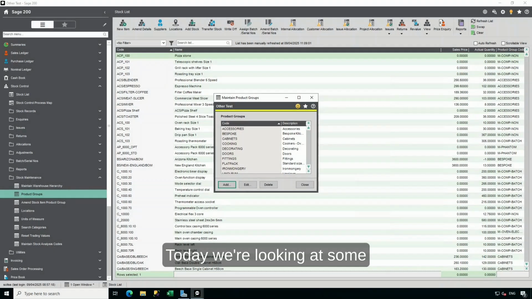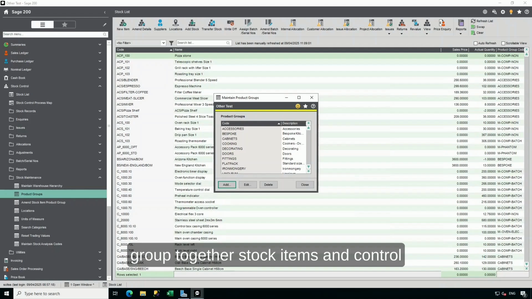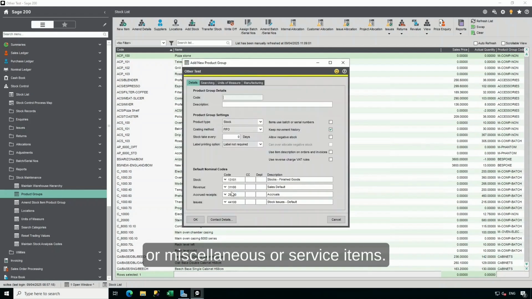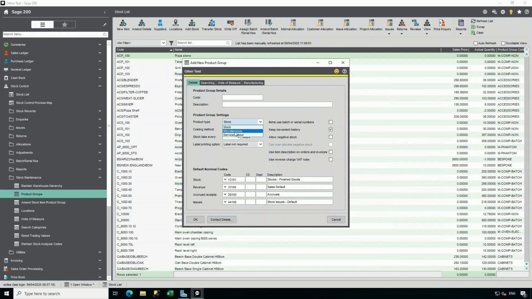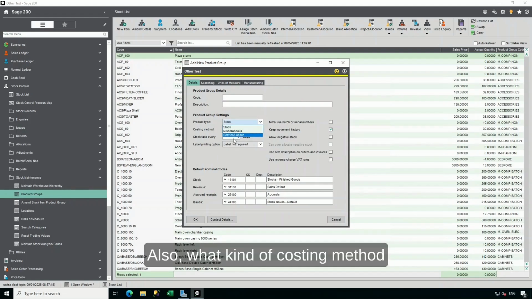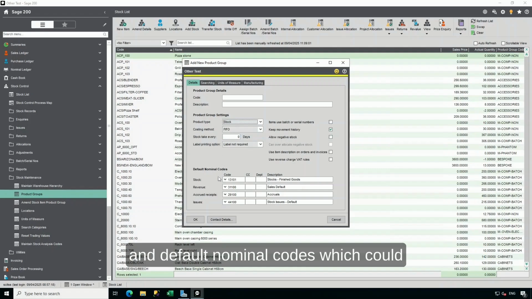Hello, today we're looking at some of the reasons why you might not be able to change a product group set against a stock item. Product groups, amongst other things, group together stock items and control whether they have a unit of measure or whether they are stocked or miscellaneous or service item. Also, what kind of costing method and default nominal codes, which could be overridden on the individual item.